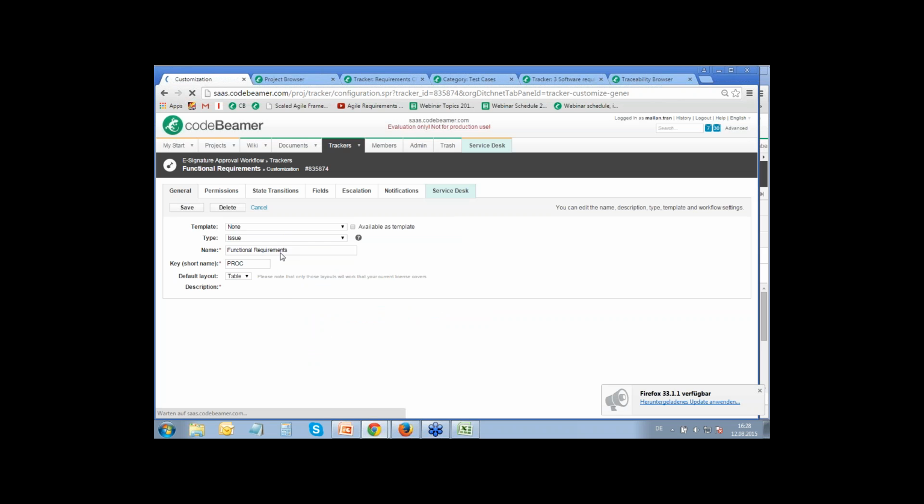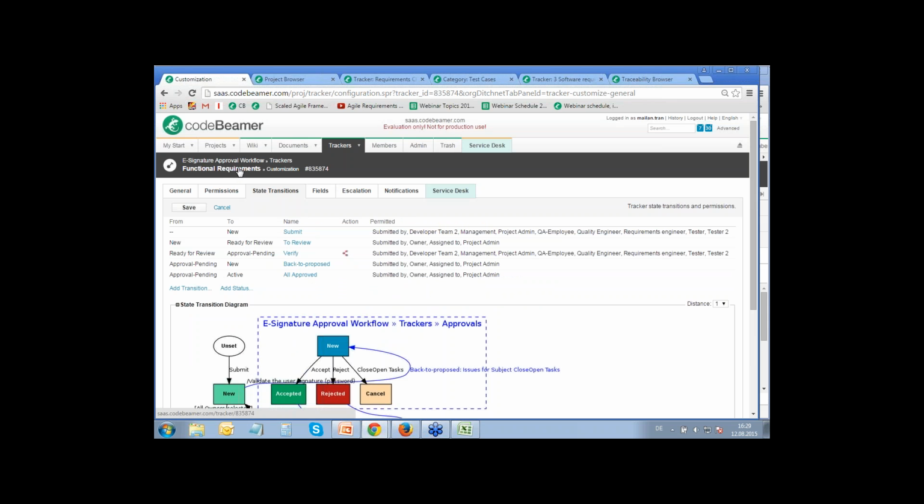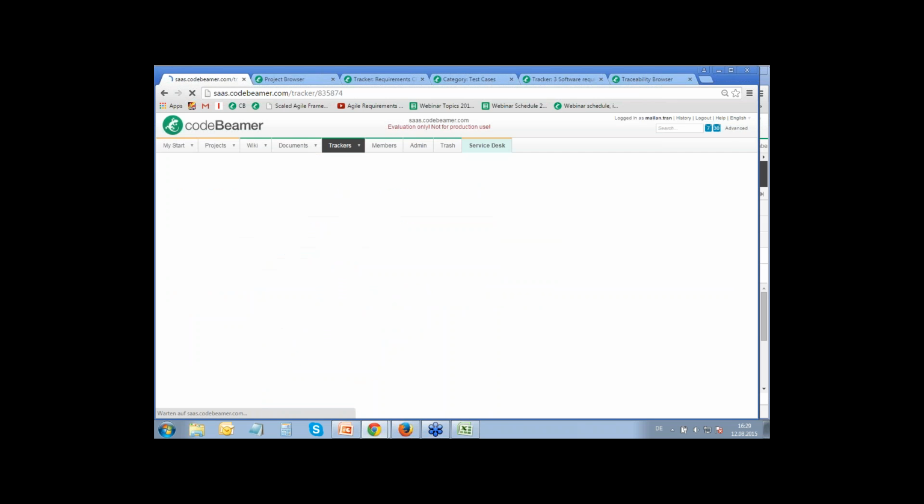And then once you set your owners, you can change the status from new to ready to review, and then from ready to review to approval pending. And then ultimately, codeBeamer generates subtasks for the reviewer or the owner to approve. And then your reviewer can either accept or reject or even cancel. And the main process will just go on when all reviewers are accepting the approval. Therefore, they have to validate with their user signature. I will also demonstrate this real quick.